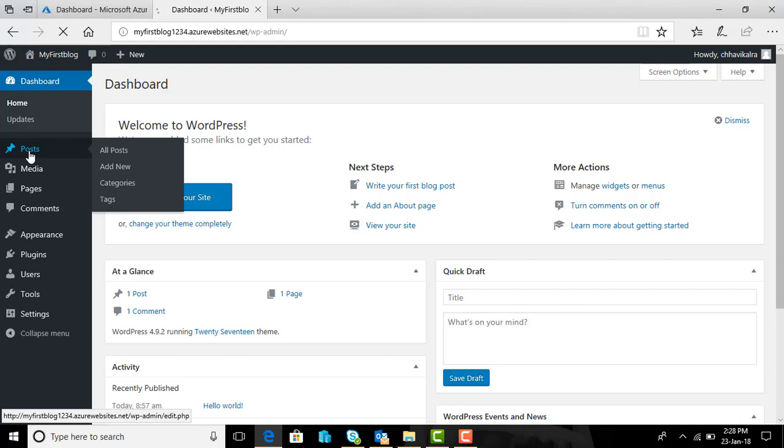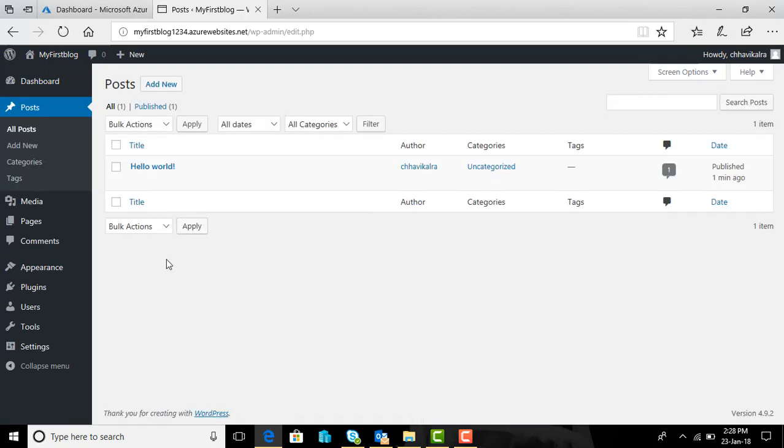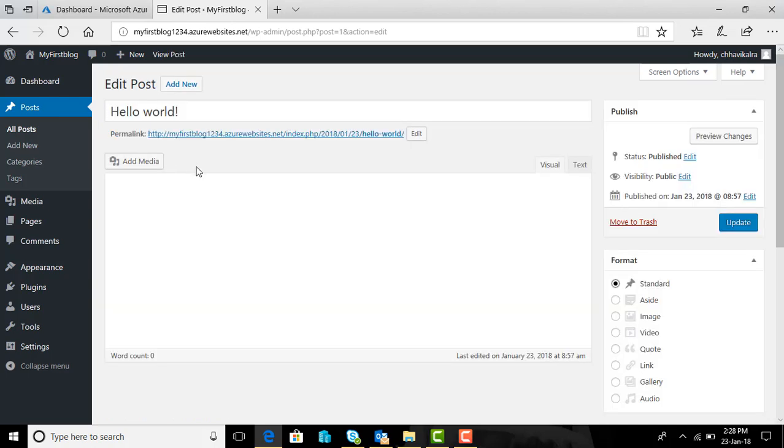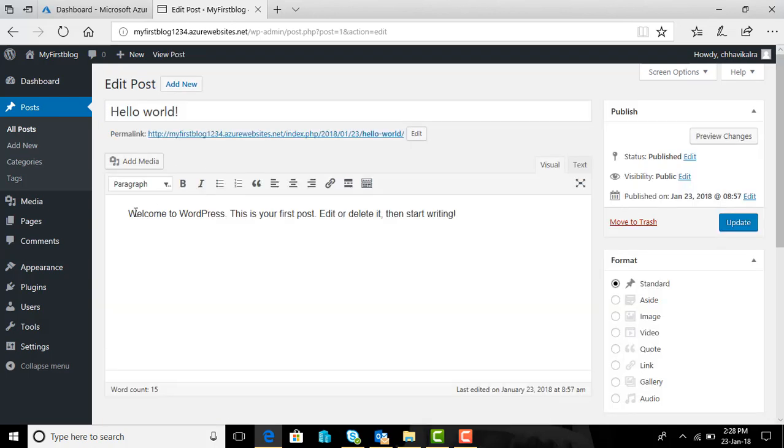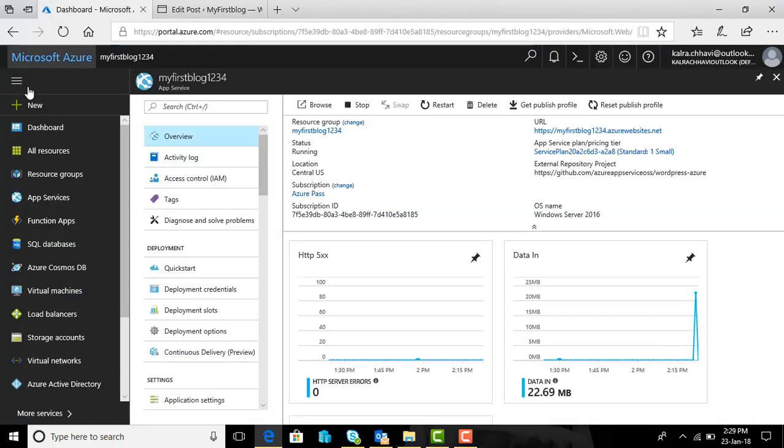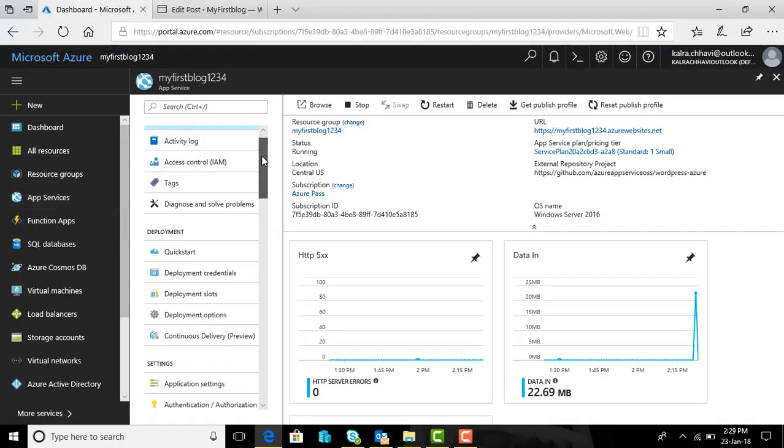For posting anything, I can go to post and I can add a new post from here. This is by default the first post. Hello world. Want to add a new post? I can add a new post from here. Similarly, we can create more and I can customize this from all the settings given here.